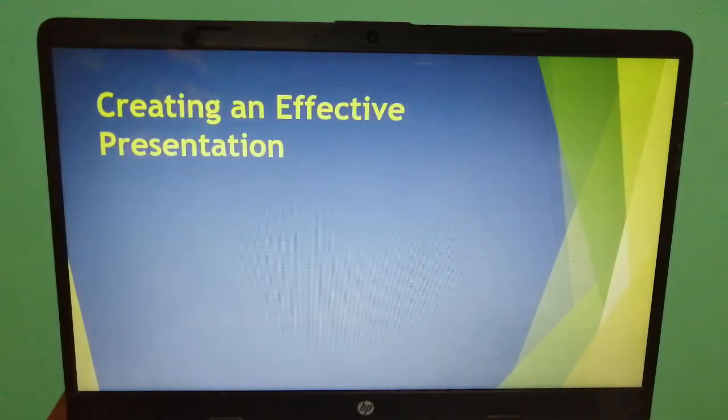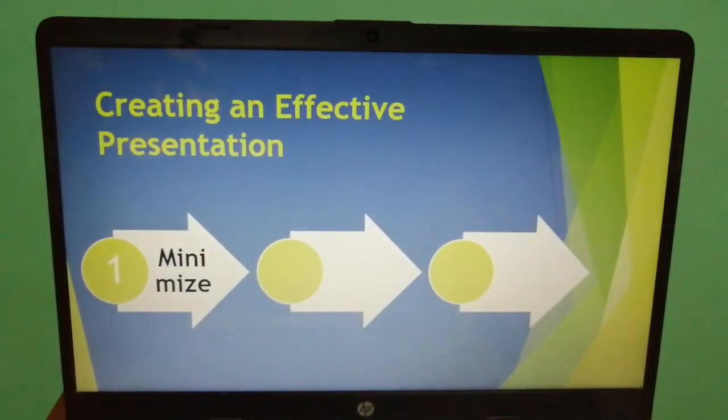Now, let us talk about how we can create an effective PowerPoint presentation. We actually have six tips that you can use when creating your PowerPoint to make it as effective as possible. So, the first one is minimize. When creating our PowerPoint presentation, we must make it as concise as possible. The fewer slides, the better. Let us keep in mind that PowerPoint presentations are only visual aids and should not contain all the information that we are about to say to our audience. A PowerPoint presentation should just be a guideline or a supporting visual aid for a speaker.